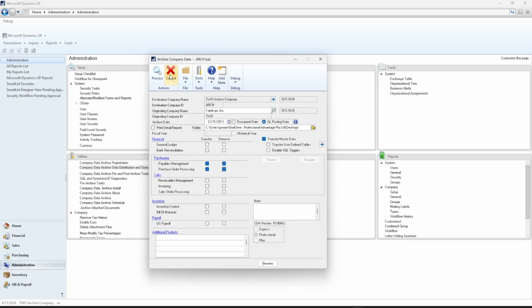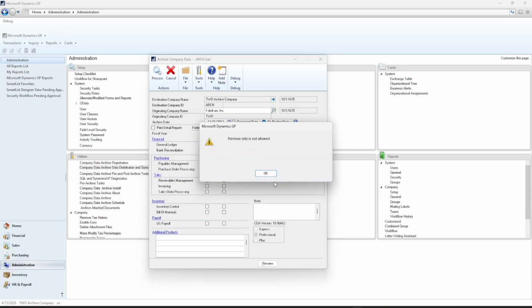Now, once you've done that, you will run the archive process again. And don't worry, once you transfer that data, it is not going to duplicate that in your archive company. Again, it's just verifying that it's already been transferred before it removes or deletes that data out of your live production company. And then the third and final option that we have here is to run a remove only.